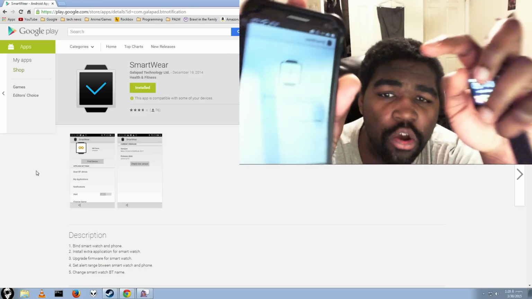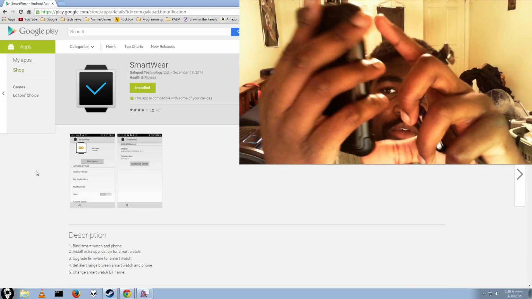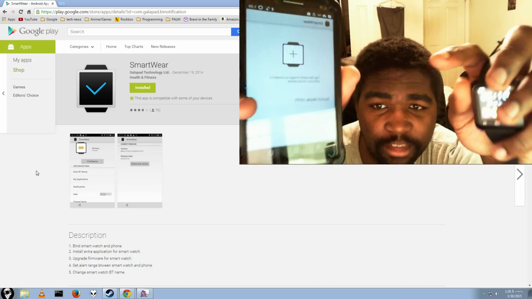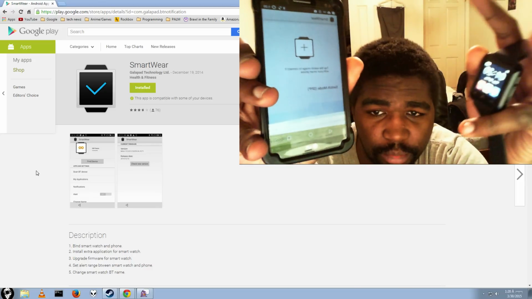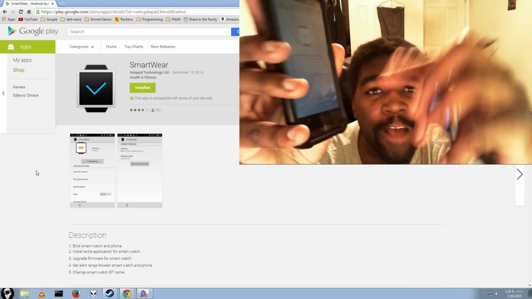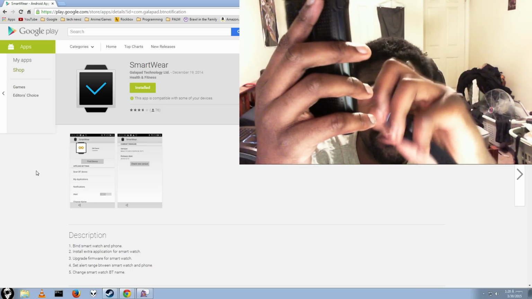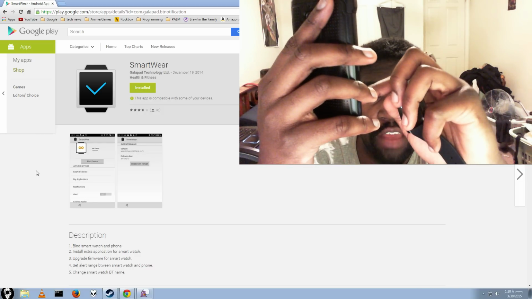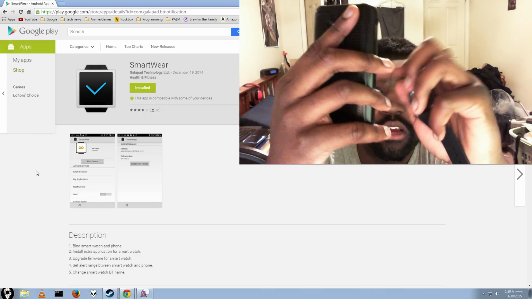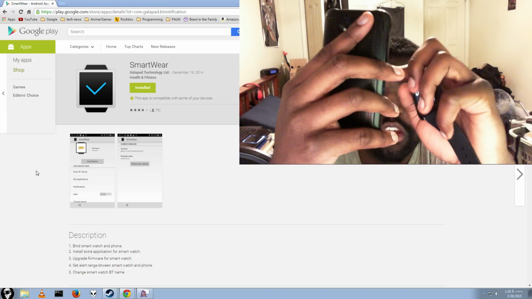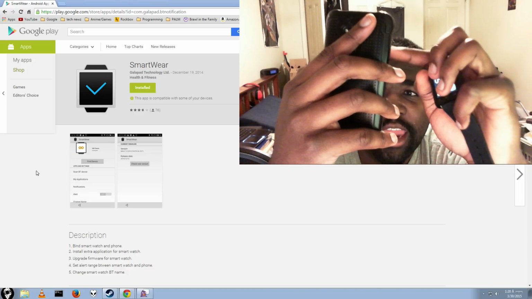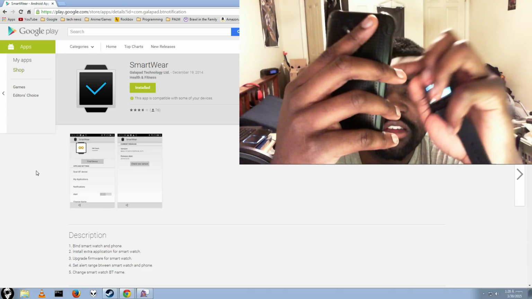So now we go back to Smartwear. Oh yeah, and if I didn't mention it before, Smartwear will, the first time, tell you that you have to enable it in accessibility. There'll be a pop-up before you can even press that button. I forgot to mention that, sorry. Just go ahead and click OK, and it'll take you to a screen that looks like this. If you're on Cyanogen mod, let me get there. Settings. It'll take you to the accessibility window.